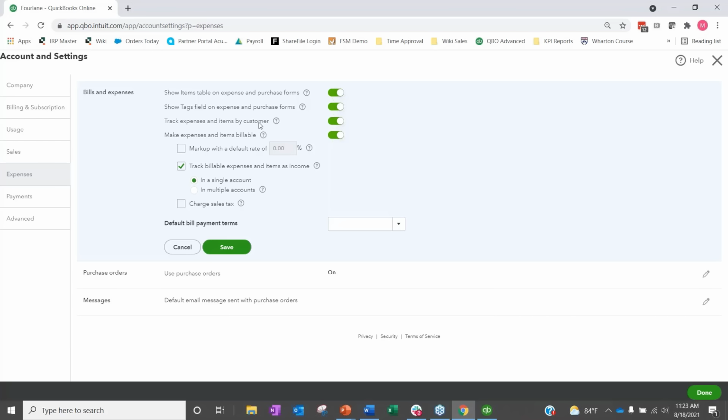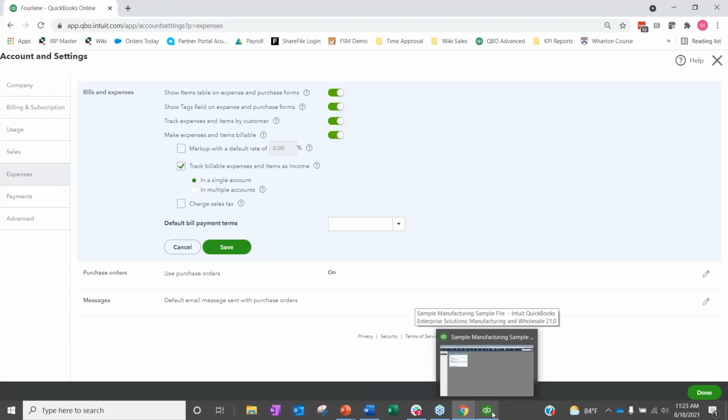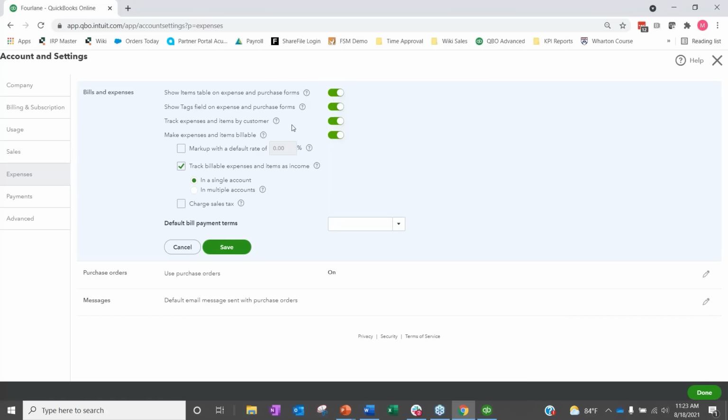Are we going to track expenses and items by customer? Okay. I don't think that is a preference. I don't think there's a preference for that, right? Like in QuickBooks Desktop, it always has customer showing up on the line of an expense item. So you can't turn that off. But in here, again, if we're not doing expenses tied to a customer ever, or a project or a job, we can disable this, and it's one less thing for people to look at on their screen.